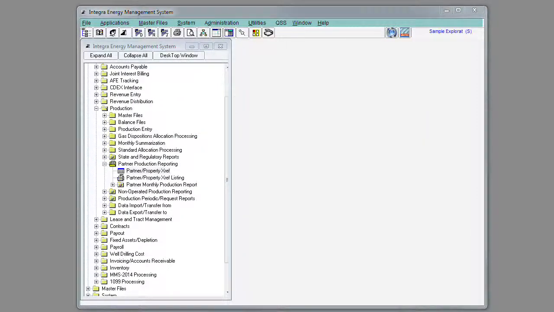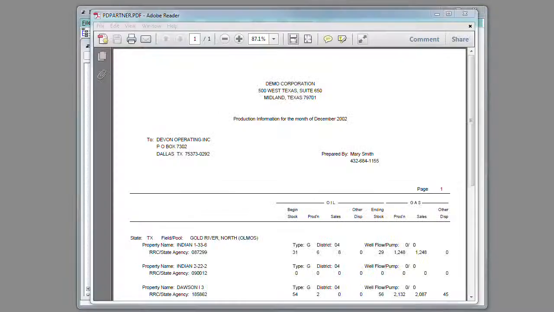IntegraD also has the ability to do partner production reporting. In the Partner Property Cross-Reference, you can define your partners and the wells that they have an interest in, and on a monthly basis run the partner production reports. Here's a sample of the partner production report. That way, your partners get production information only on the wells that they participate in. These partner reports can be printed and mailed or also emailed through our document archive.